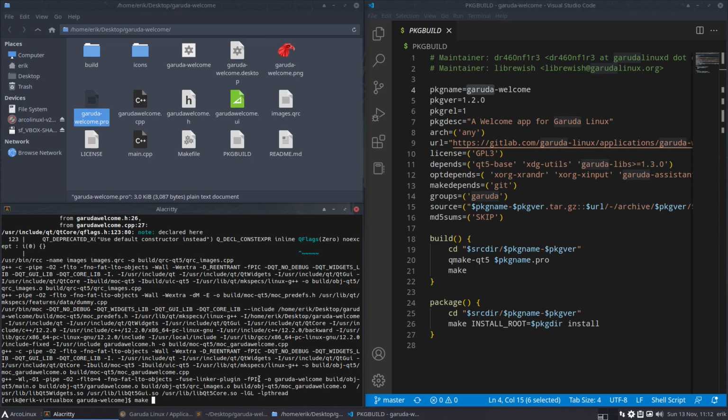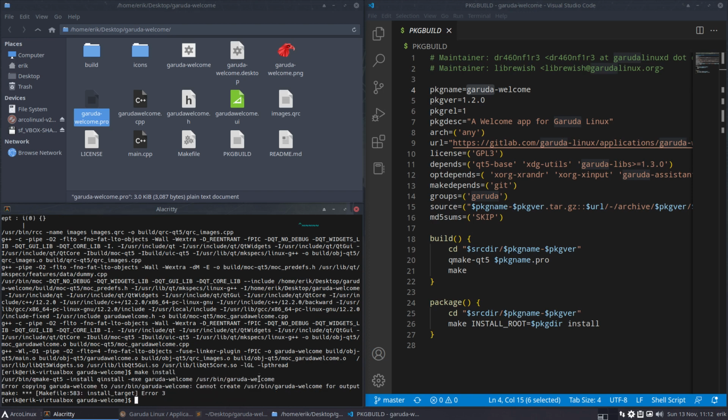And then we make an install. Is that required package directory? Let's see if it works like this. Install target error. Yeah, it wants it. Install underscore root equals package directory. And where is package directory? Ah, yeah, I'm gonna put it there. Sure.